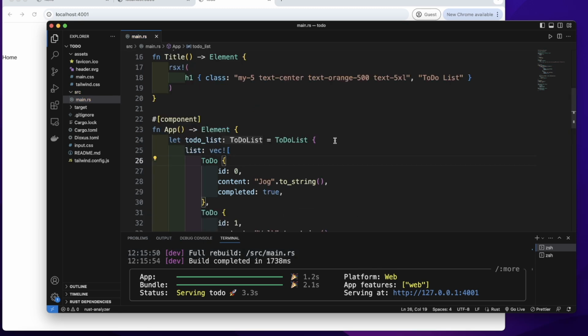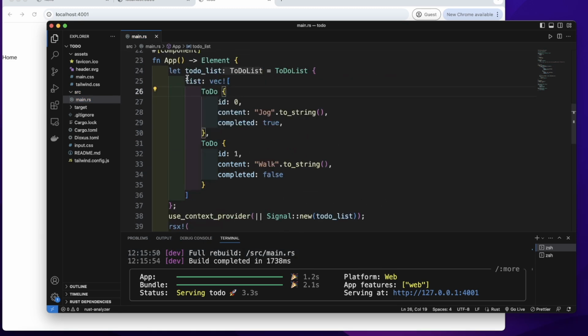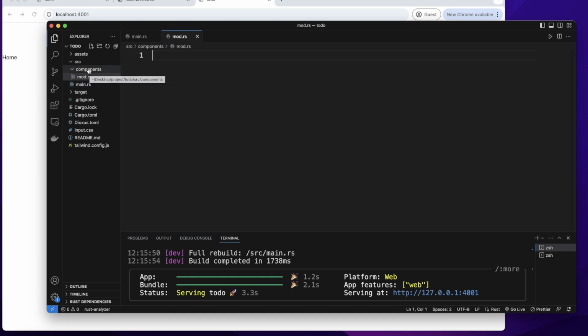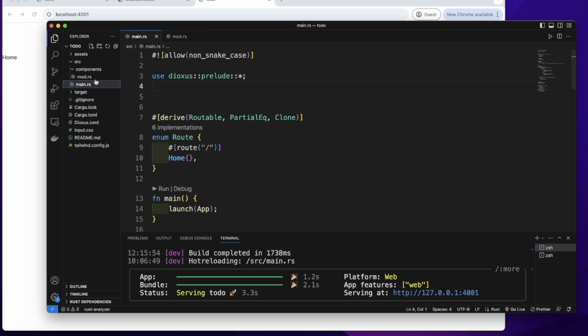Let's create a list component to display each item in this to-do list. We will put that list component in a separate file. In this src folder, let's create a folder. Give the name components. In this components, let's create a file mod.rs. So this components folder will be parent module. In main.rs file, let's add this components as a module to our project. mod components.